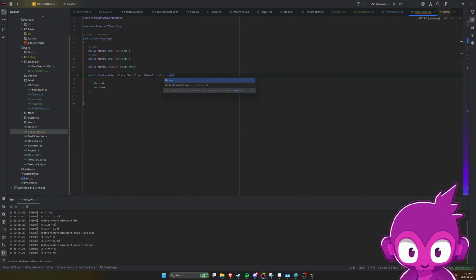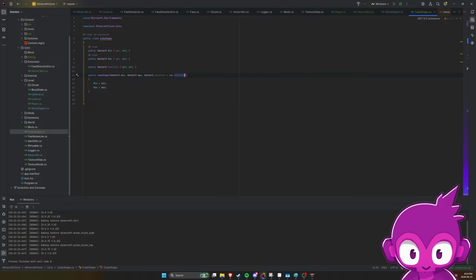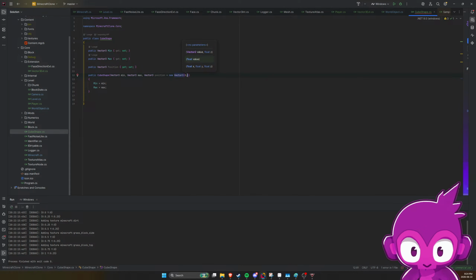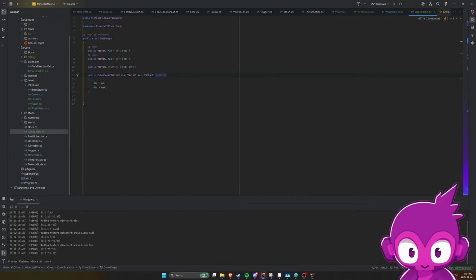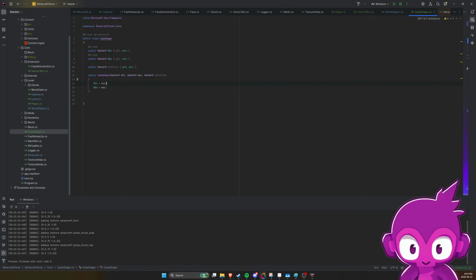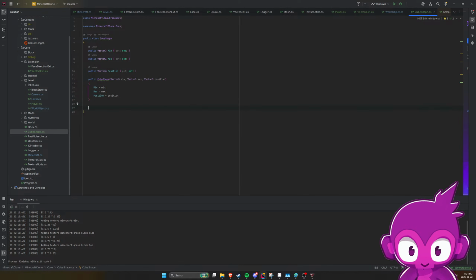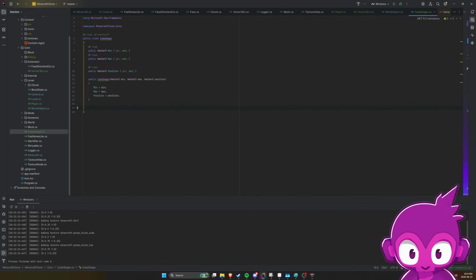Oh, right, because we can't have... Yeah, I was gonna say, you can't have non-constant default parameter values. Which means you can't set it to a new instance of anything. So you can only have primitives with default values. Which kind of sucks, but that's the way it is. Position equals position.